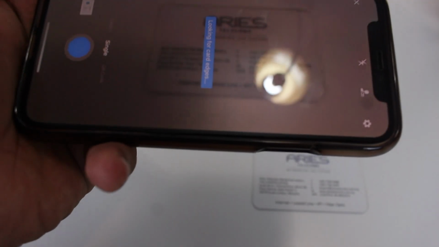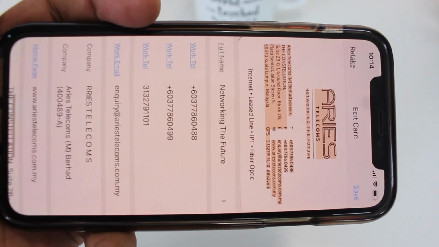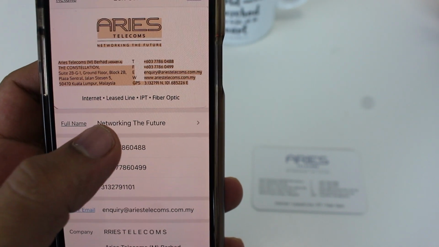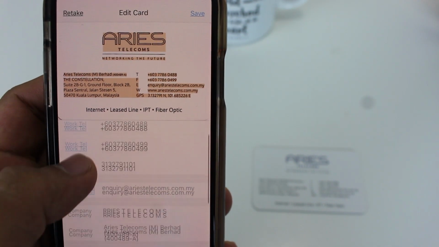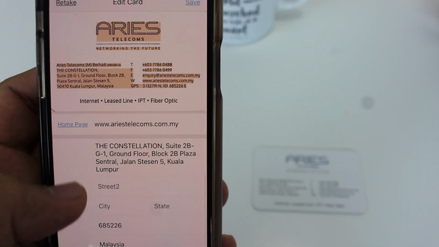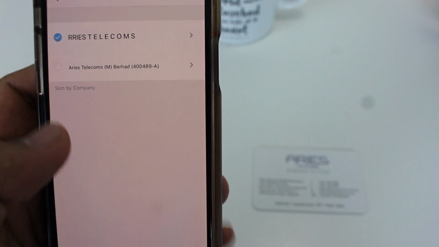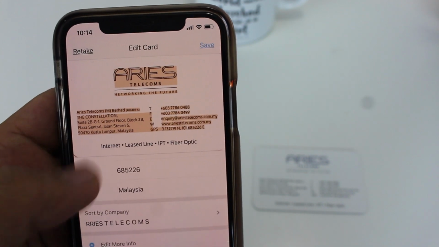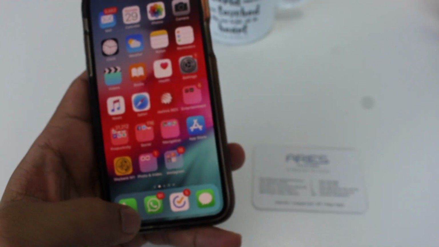Launch the application and scan the card by pointing the camera on the card. CamCard will scan the card and automatically scan the company name, telephone, email, designation, address, and more. Well, most of the time, it's pretty accurate. Sometimes the scanned information might not be accurate, but don't worry, you can manually edit and correct the information.